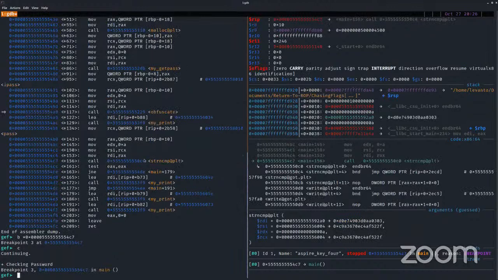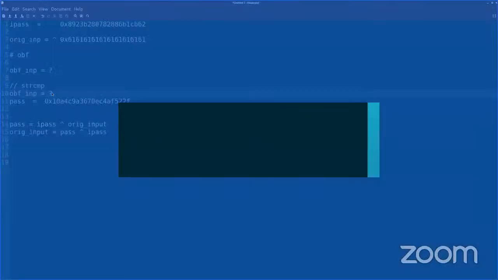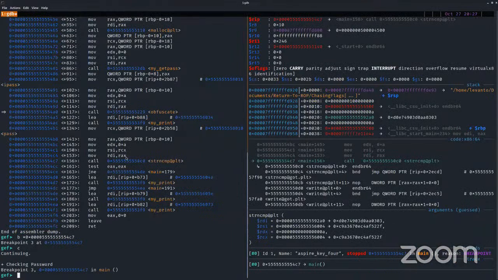All right. So our string compare compares whatever is at pass, which is an RSI, and our output from obfuscate, right? So in this case, it compares it not with the original input. No. It compares it to the obfuscated input. So we need to get our obfuscated input.